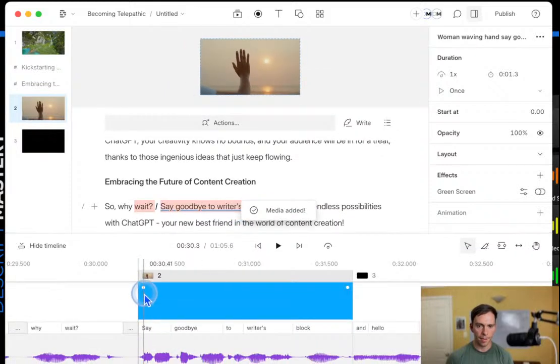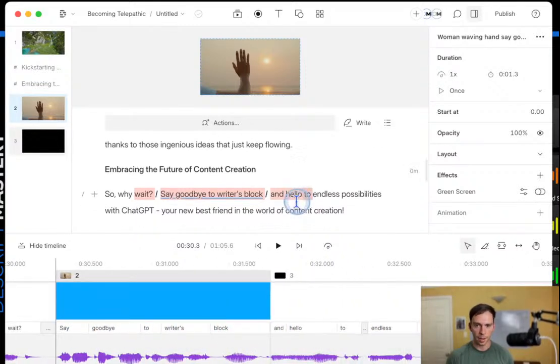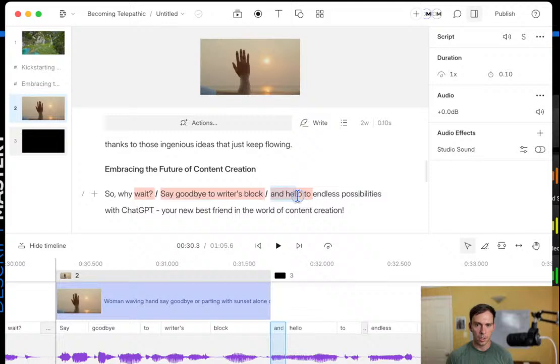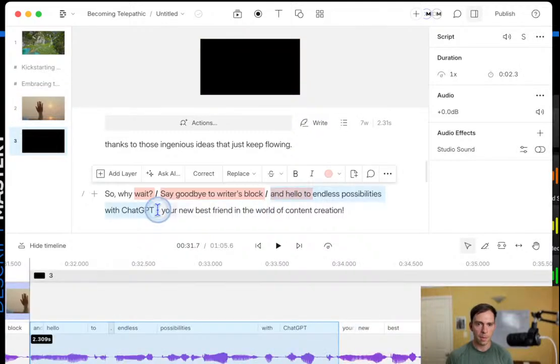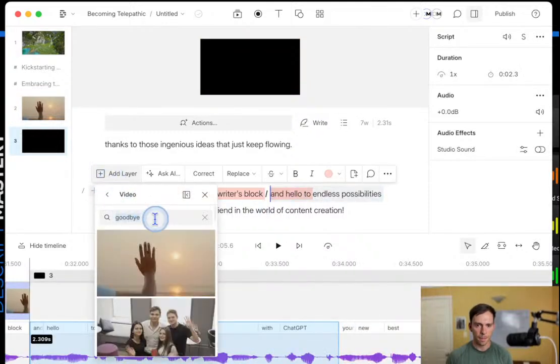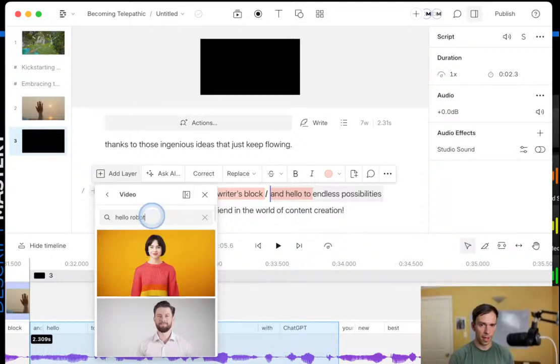And it added that video, this layer right here, over the portion I had selected. So it's going to say goodbye to writer's block. And then it goes on to say, and hello to endless possibilities with ChatGPT. So I'll say add layer, and let's do hello. And let's see if I can do like hello robot.